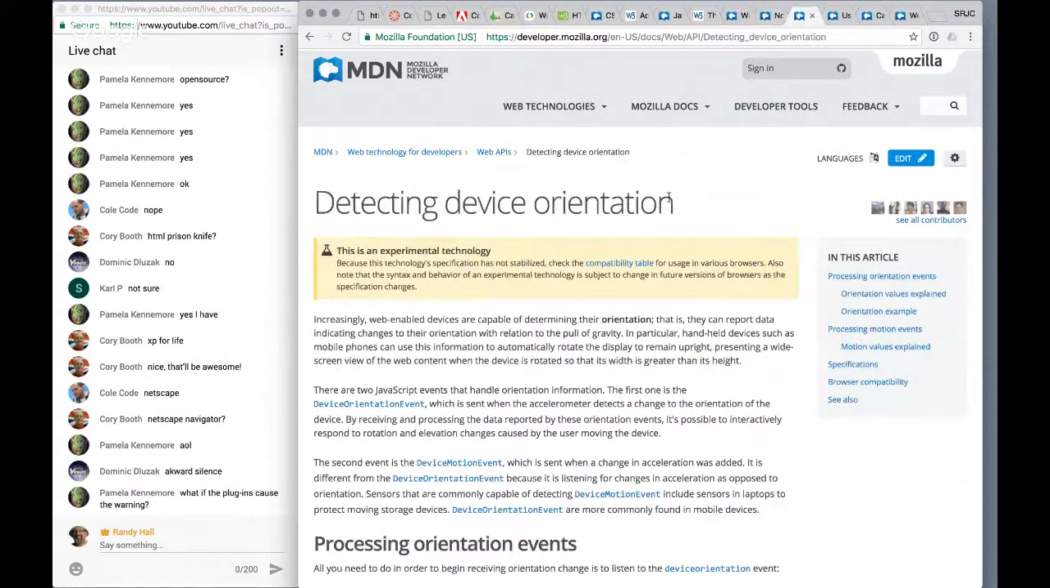Device orientation. If you're using a mobile device and you want to know that it has changed from an upright orientation to a horizontal orientation, there's an API that can tell you that, if the browser supports it. Again, you go back to Can I Use, and you might type that in.